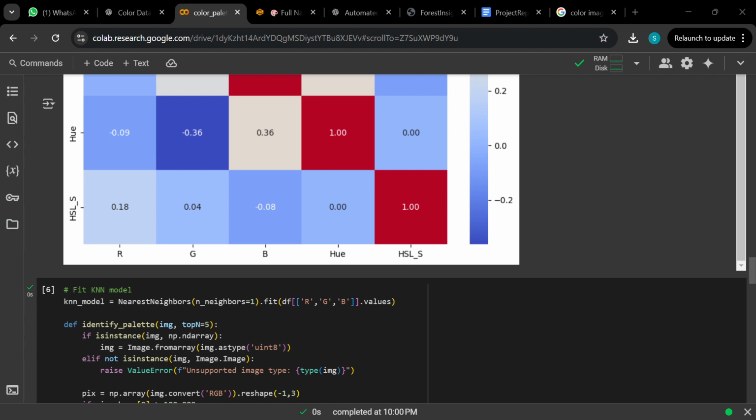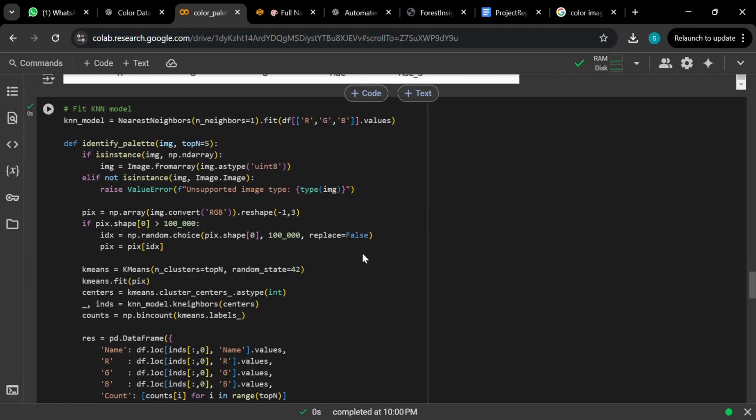After that we have used a KNN model. Here the goal of this code is to take an image as input, extract the top n most dominant colors in the image using k-means, map each color to the nearest named color using KNN on RGB, and visualize a bar chart of how frequently each color appears and a color swatch of the top colors. Let us walk through the code.